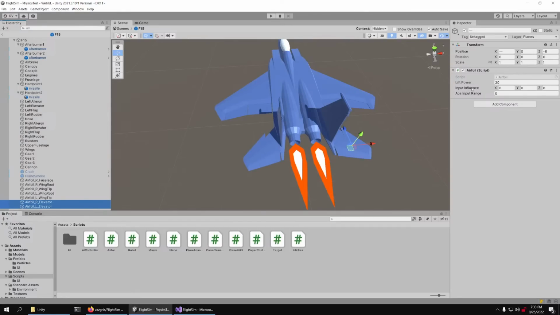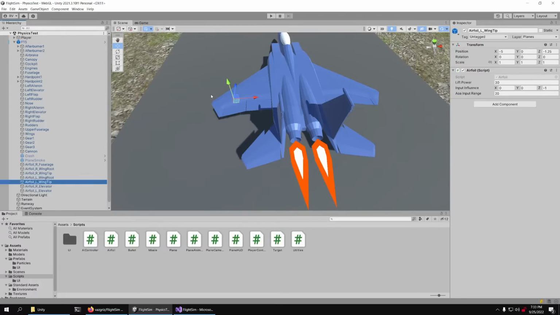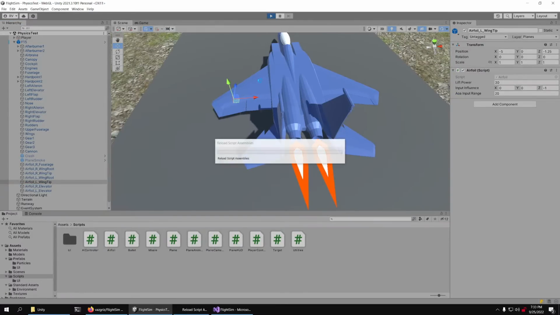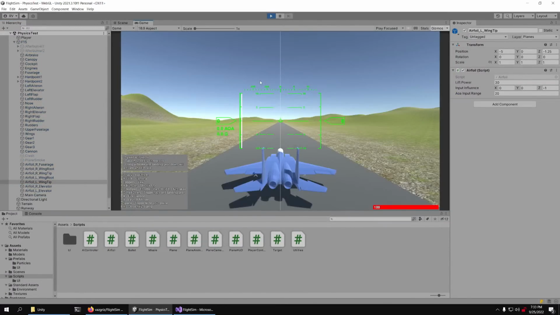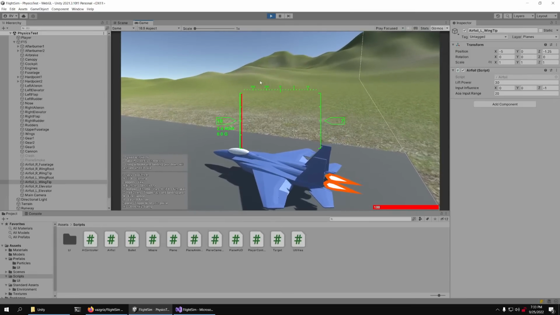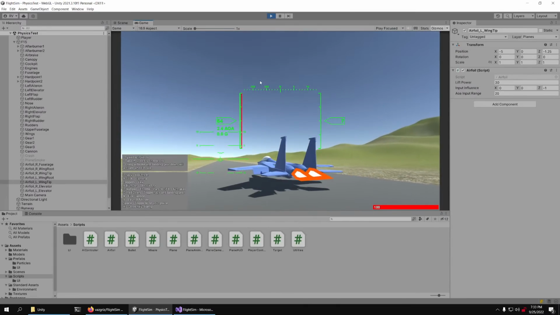And the input for these, instead of going on the z-axis, which is roll, it needs to go off of the x-axis, which is pitch. And the AOA input range, let's also put 20 here, because I don't know what the value should be. And this should actually change the amount of lift generated by the airfoils. And also you'll see that they are generating lift at all.